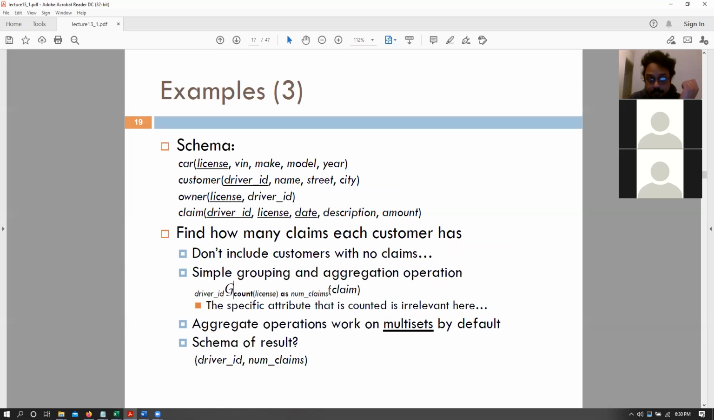So we need the number of claims, right? From the claim table, we can just get the number of licenses in that table, and that would get me the number of claims that we have, and just give me the driver ID and the number of claims. So basically this relational algebra query would get us the total number of claims from the claim table for each customer, right? Because we are grouping by driver ID.